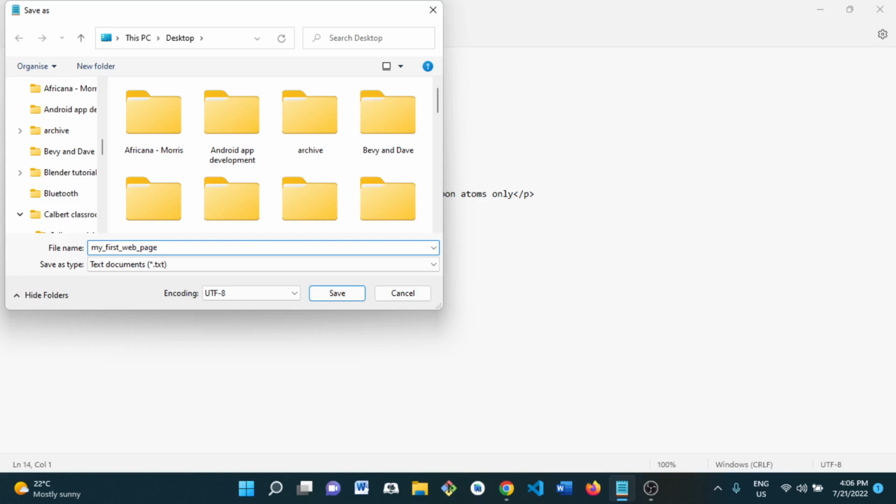Now this file name, we always add .html. If you fail to add .html, your browser will not be able to recognize it as an HTML file. So for you to be able to view what you have done on the internet, always remember that all HTML files or documents must end with .html. Okay, so we choose a place where we want to save this file. I think desktop is fine, so save.